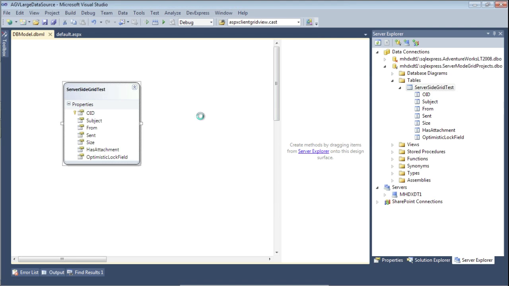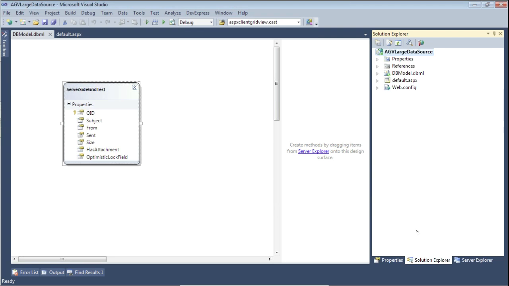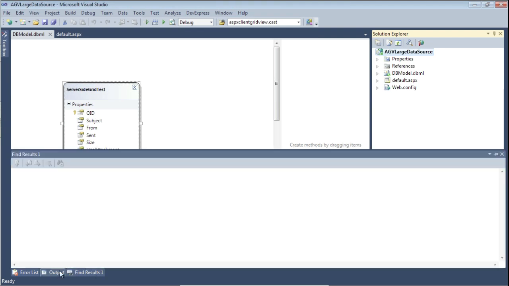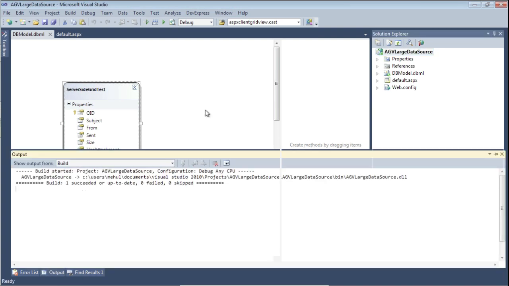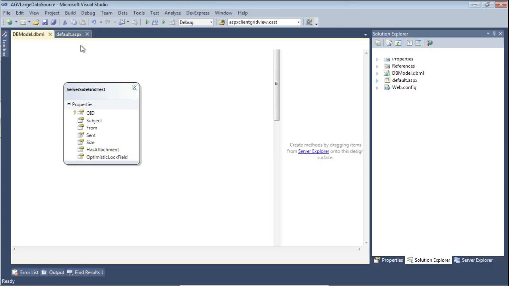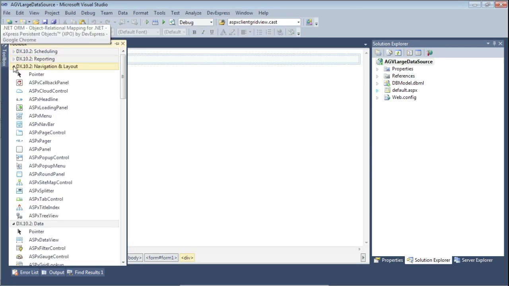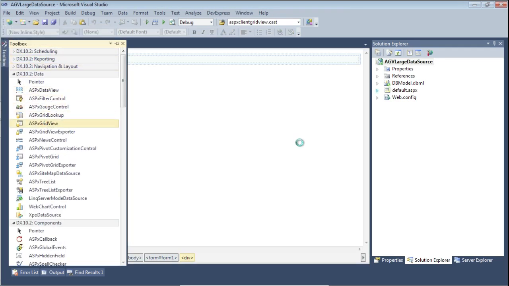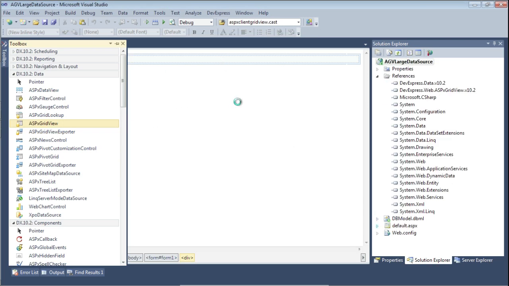I'm going to hit save, and I'm going to compile, because what this is, is a class representation of the actual table in the database. And for my project to recognize it, I'm going to have to make sure that I compiled it and saved it. So as you saw right there, we built it successfully. So now I can go back to this default page. Now I'm going to add an ASPxGridView here. You can find it under DX 10.2 data. Now you can drag and drop it, or just double click it and that'll drop it as well.